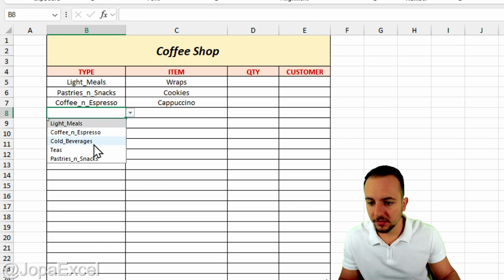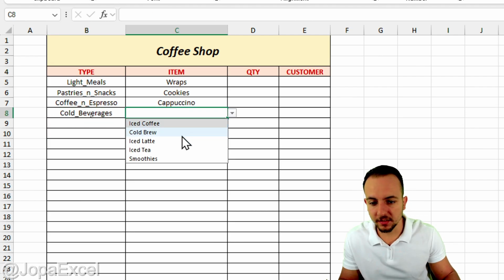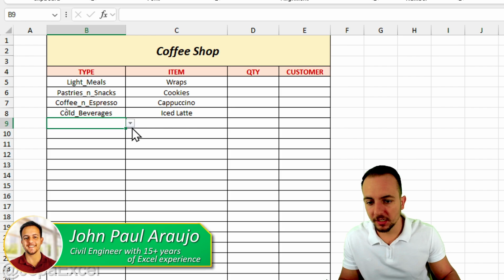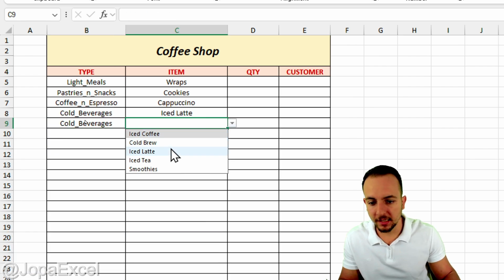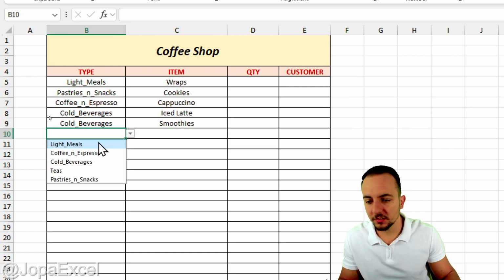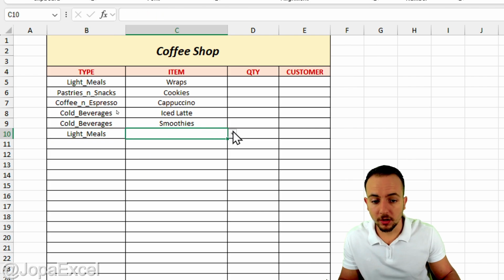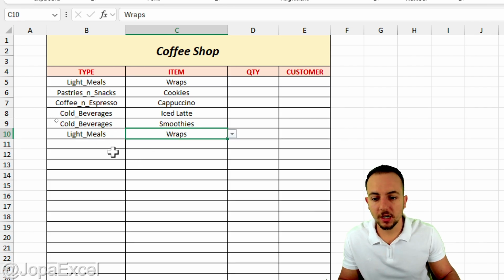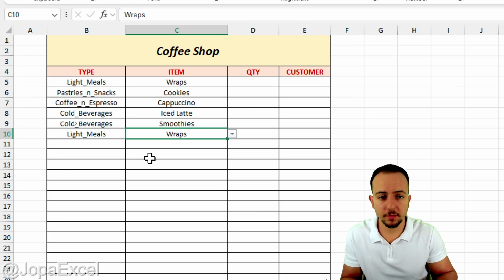I have a list that updates a second list in Excel. So based on the first option that I choose, the second list expands. So let's say I'm going to cold beverage, so I'm going to have items related to cold beverage. However, if I choose a different list, such as light meals, now the options are going to match light meals because it was the main list that I selected. So let's see how we can create this dependent drop-down list in Excel step by step from scratch.